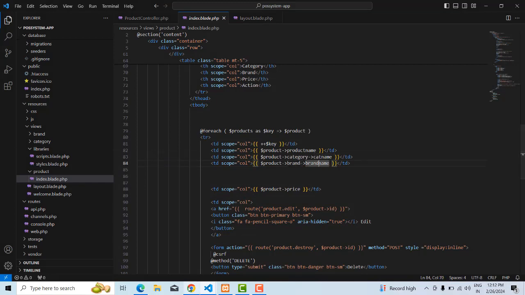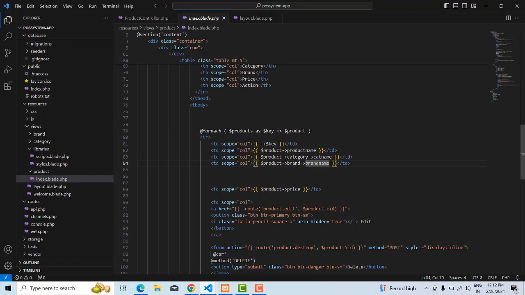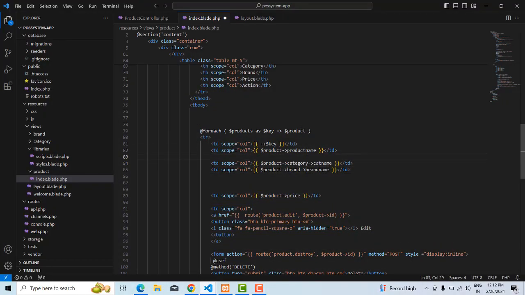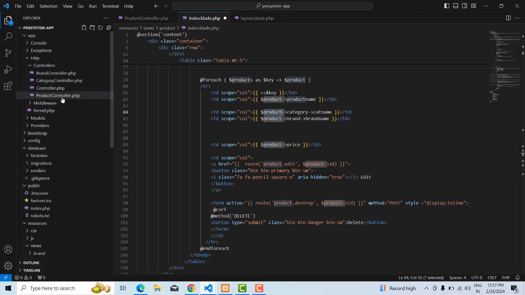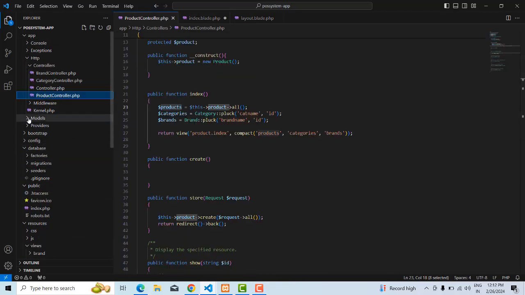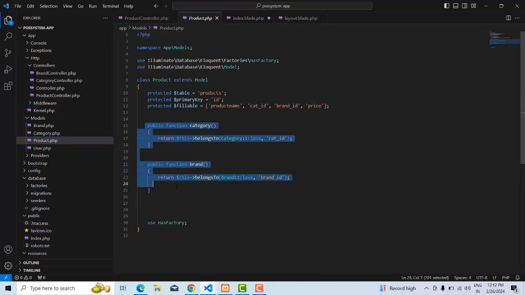So when you display the table, how to achieve this? This point is very important. What I did here is, in this point you can see the product table. We have already made the relationship. We got the model. This product table, we have made the relationship. Okay, a one to many relationship, right?